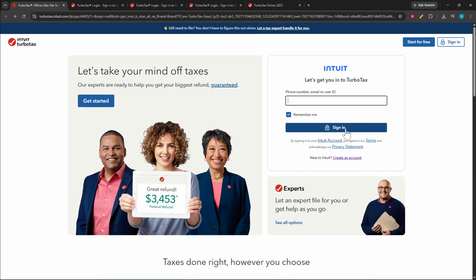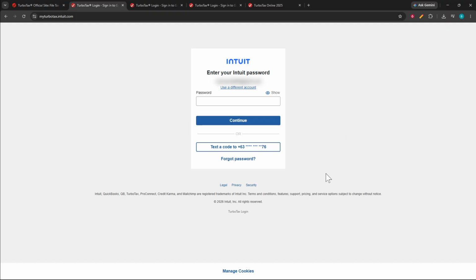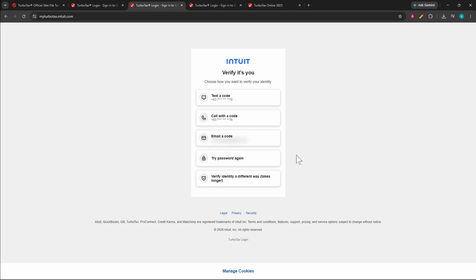When the Enter Your Intuit password screen appears, do not try random passwords if you are not sure which one is current. Instead, click Forgot Password. This opens the account recovery path and lets you verify your identity using a code. Now, you will then arrive at the Verify It Is You screen.